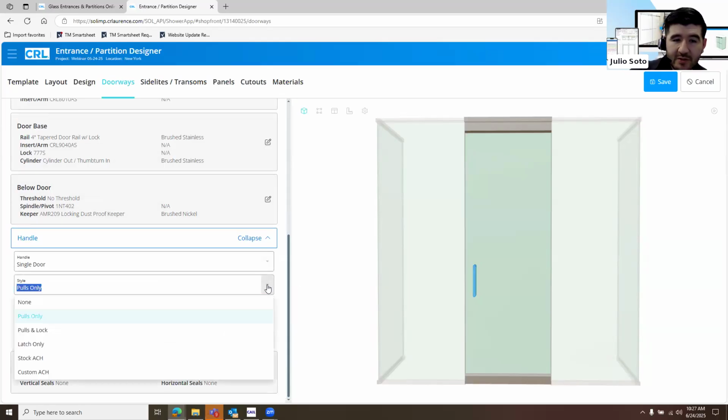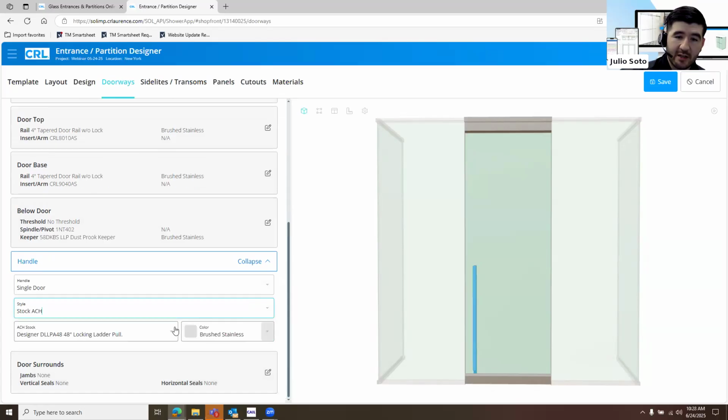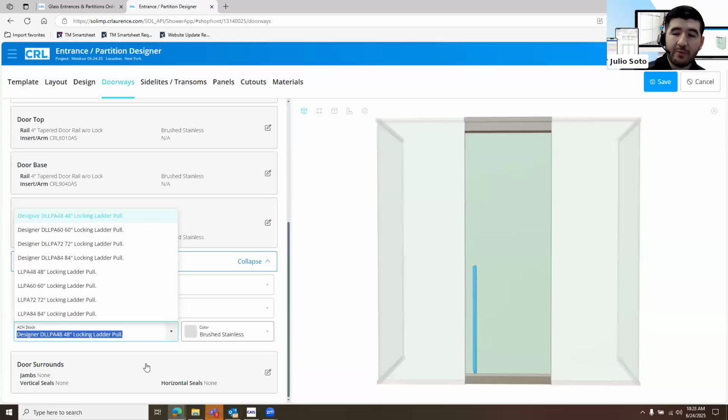Handles. This is an interesting one because this is where you'll see all of our different sorts of handle, including ACH, custom, latches, pulls and locks, the whole 9 yards. So you'll see everything on here. So in our case, I want to do pull handles, but I do want to show you for those if you have different types of jobs, what that will look like. So like our stock ACHs would be like our locking ladder pulls. If you don't want to put a lock at the bottom on your door rail, you can always utilize a locking ladder pull, for example. And this would be like our LLP 848s, our LLP 72s, whatever, however big you want your locking ladder pull to be. This would all be included as well, including our designer series locking ladder pulls.